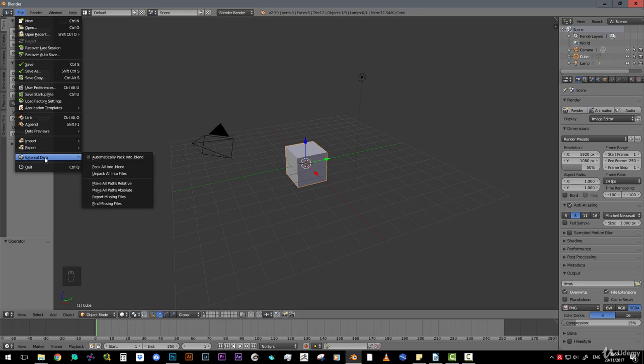And here we have external data. This is an important one to pack everything that is outside your blend, like for example textures, images, or other things that you will use, into your blend file. So you can pack it into the blend file like this. You can move this blend file around your system, and it will not change. When you open it, you will find your textures back.